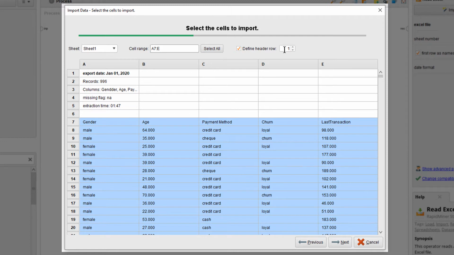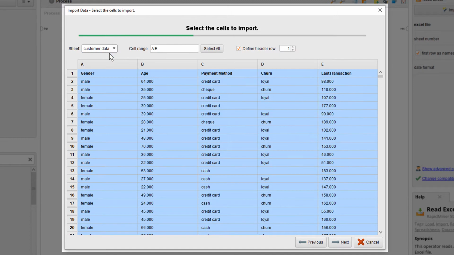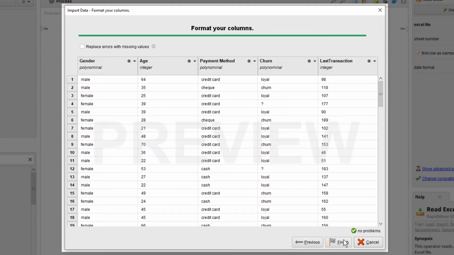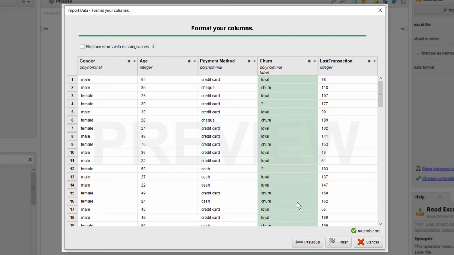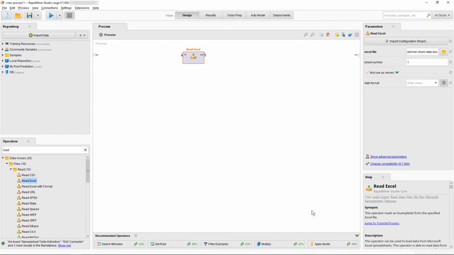In case you have a header row, you want to adjust this here as well so that the attributes or columns get named accordingly. In the final step of the import configuration wizard, we can now omit columns from being loaded by excluding them. We can change the names or we could change data type and role. In this customer data set, we will change the role for our churn column to become a special attribute, a label, and then we can click finish.